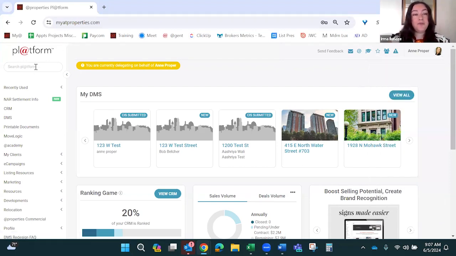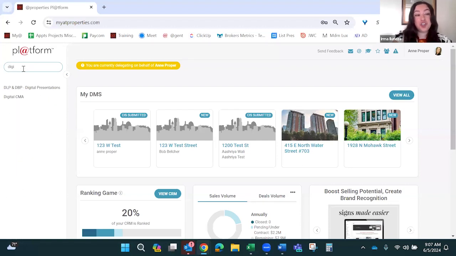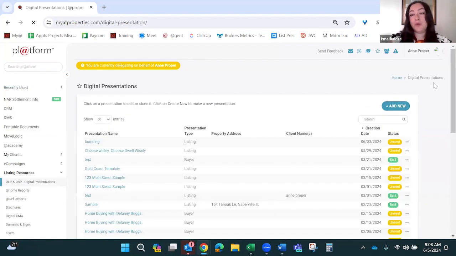Now, when you're on a platform, we always utilize our search platform tool over here on top left. I love using it. It's a great shortcut. So what I'm going to do, I can either start typing digital or I can use the keywords DLP or DBP, depending on what you're looking for. So I started typing in digital. Here is that keyword popping up for me, and I am going to click on it. So that way I can end up on a platform for the DLP directly.